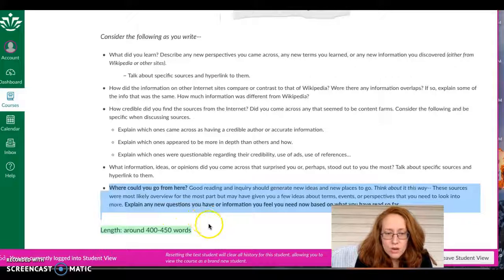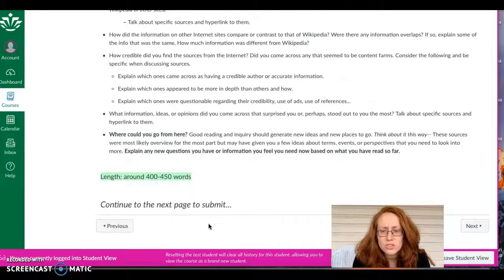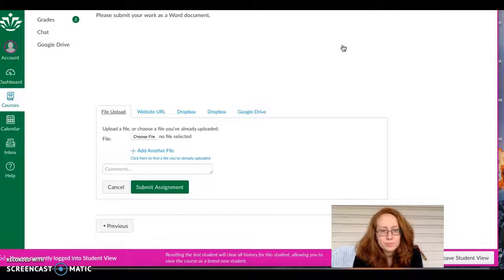And this is 400 to 450 words, so it's maybe a page and a half, something like that. If you're using normal font, Times New Roman, 12-point font, double space, normal, like 1-inch margins, that kind of thing. So if you click on Next, it should prompt you to submit. And you should get a page that looks like this, and you can click Submit Assignment up here.